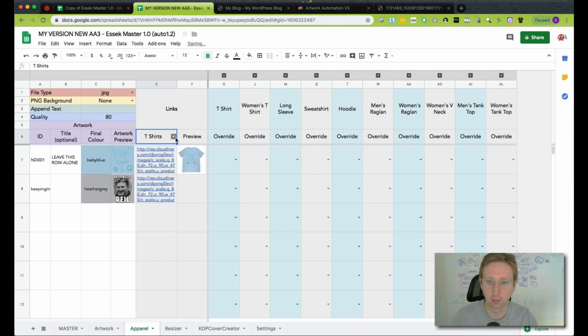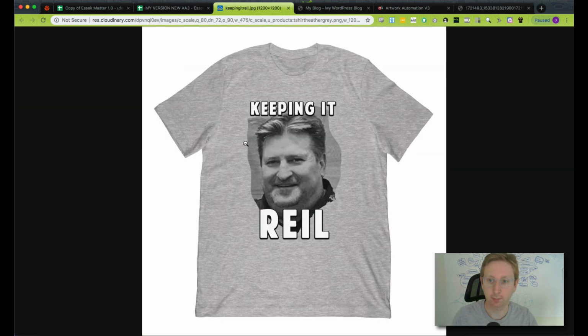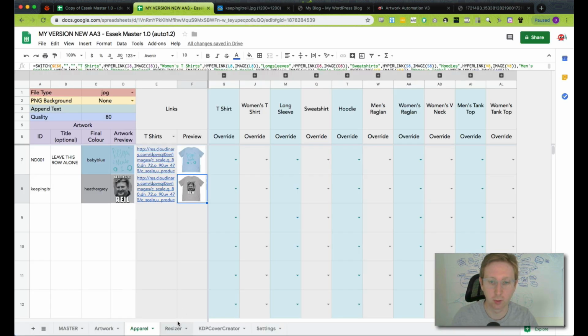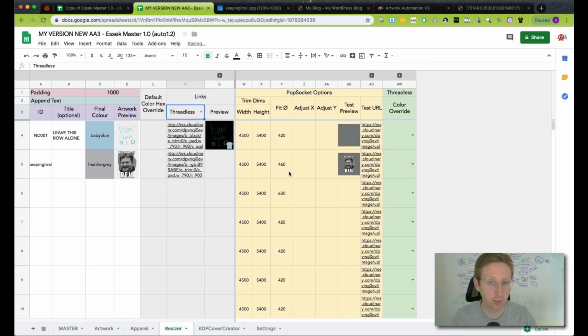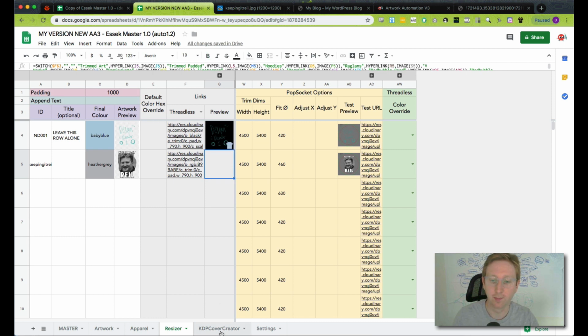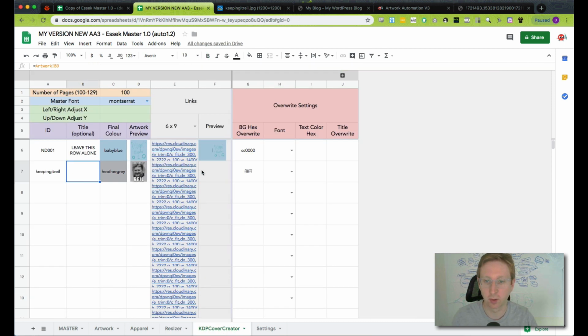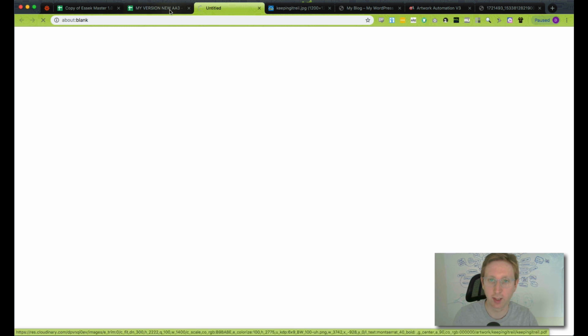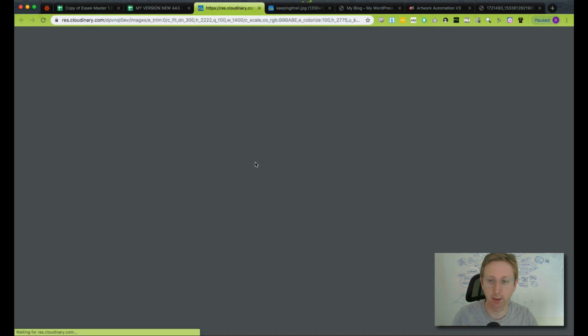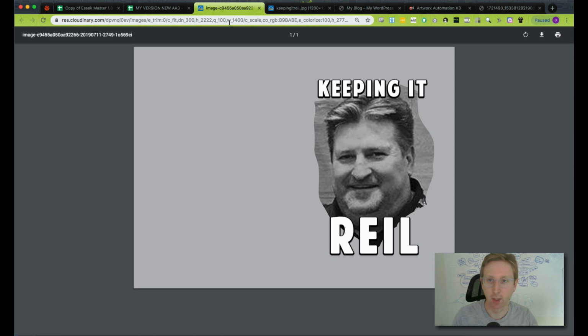So now I can just change this to t-shirt and grab my mock-up t-shirt. And looking very nice. And of course, pop sockets automatically generated. Again, there's my pop socket artwork ready to download and go. Or I could submit it to Threadless if I thought this was a winning design, and KDP cover creator. So now I've got my KDP cover as well. I'm going to just delete that. I was going to set it to white, but now it's automatically going to be grey. It's going to pull in all the data, and now we've got a KDP cover.